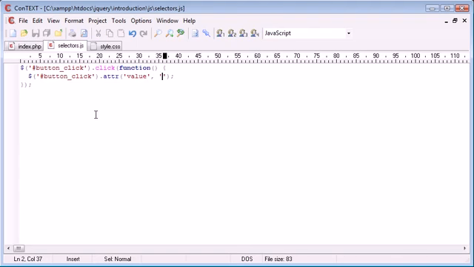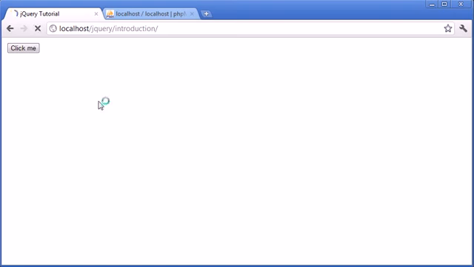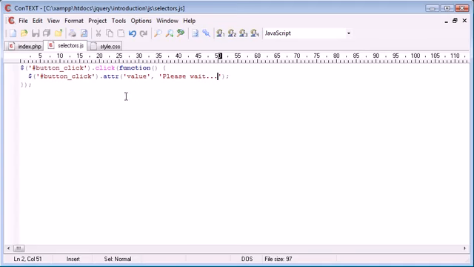Now if we want to change this to something, we can. So I could say please wait. So what's going to happen now is when we click on our button, we're again selecting our button and changing the attribute value to please wait. So let's check out how this works. When I click this button, you see it changes to please wait. So quite an easy piece of code and quite effective.